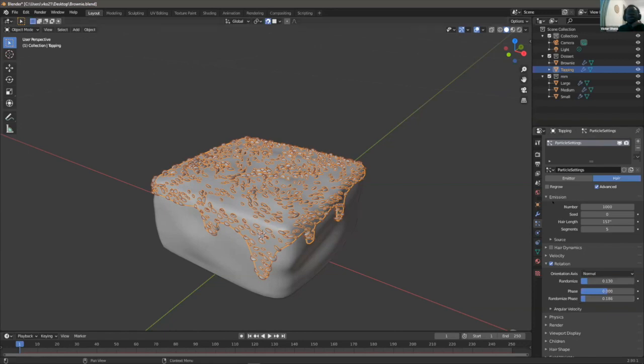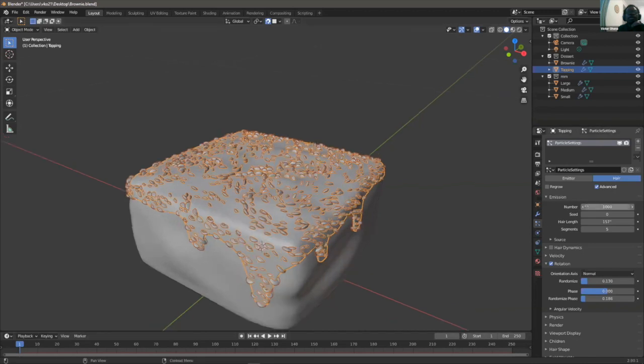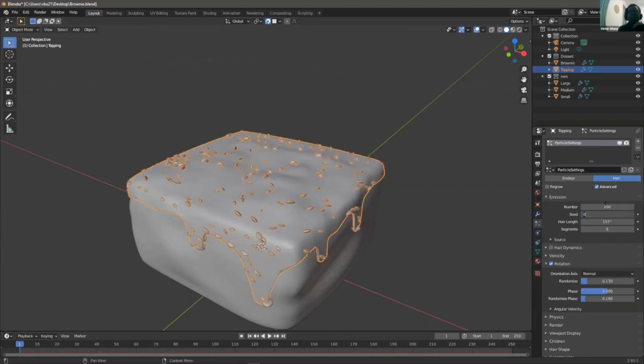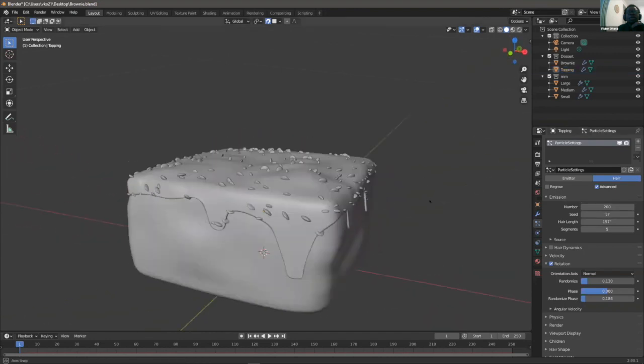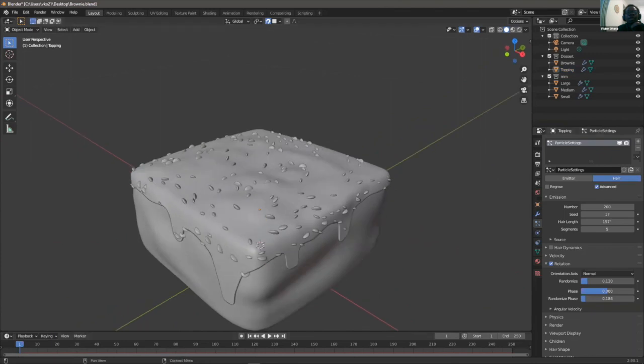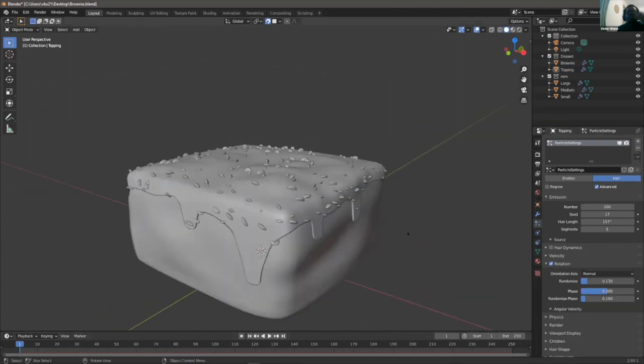And so, yeah, I think this looks good, but probably too many. So on the emission, you can change the number. So let's say 200, like a healthy dose of M&Ms. So that's fine. And seed just basically randomizes where they start from. So you can adjust this. I think this looks good. So this works, but it's still a little weird.